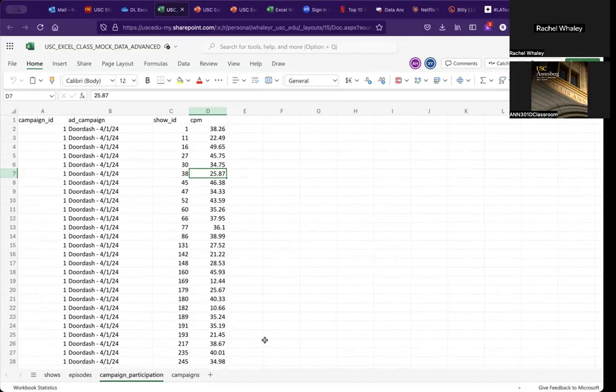So this is going to have a campaign ID, an ad campaign name. So this is the name of our campaign, the show ID. So this connects it back to the shows tab that we had, and our CPM.